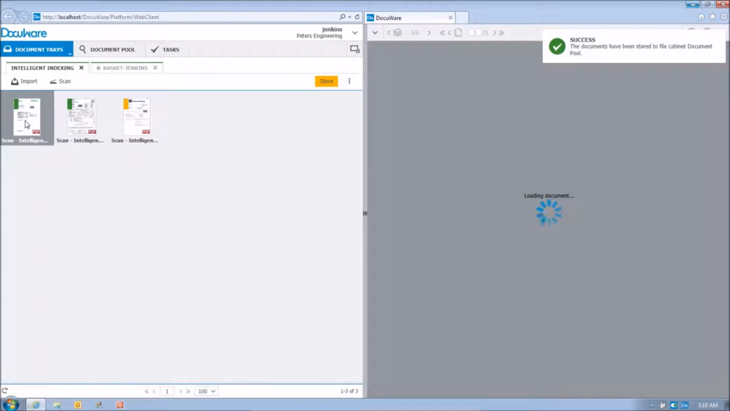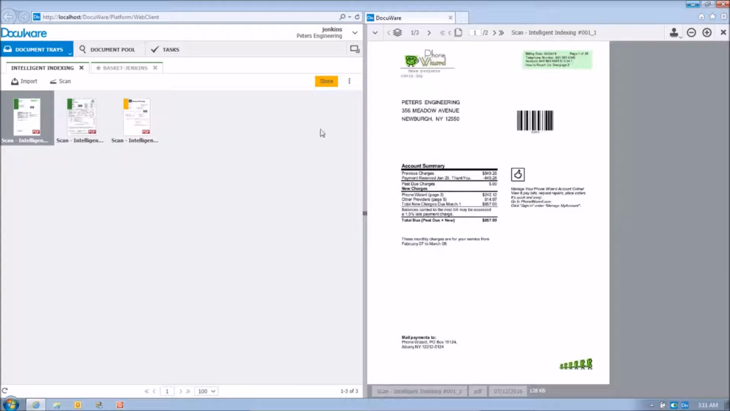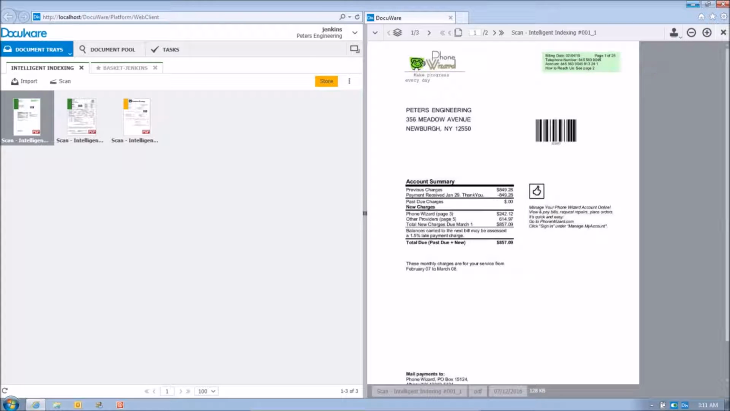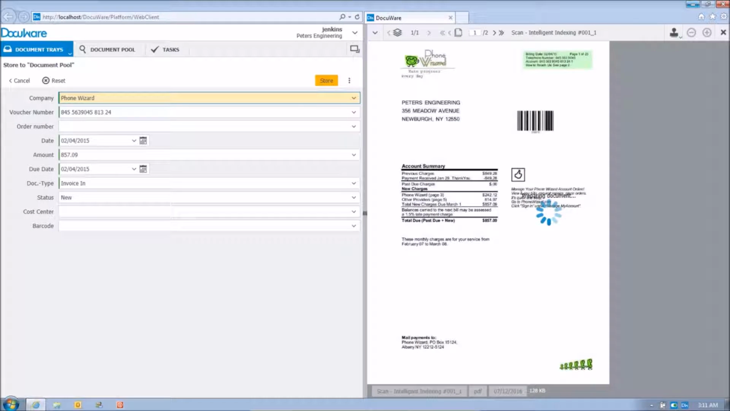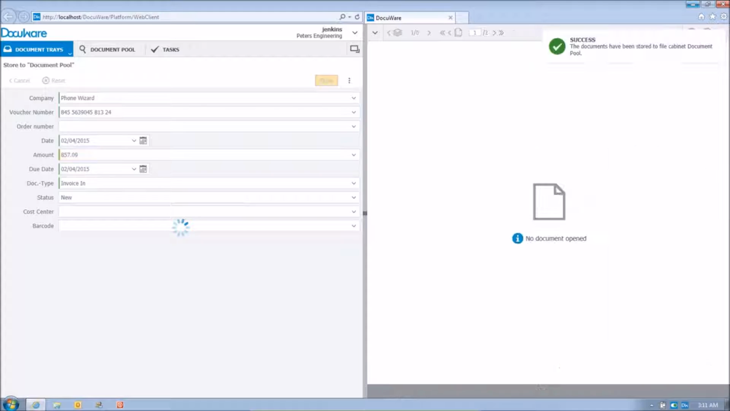Okay, next we have a mobile bill from Phone Wizard. So again, we'll go ahead and store this. It's a recognized document, so the indexing service is confident with the index information. So again, we'll just go through, cross-reference the information. We're happy that it's pulled in the correct index criteria, and we can go ahead and store the document.